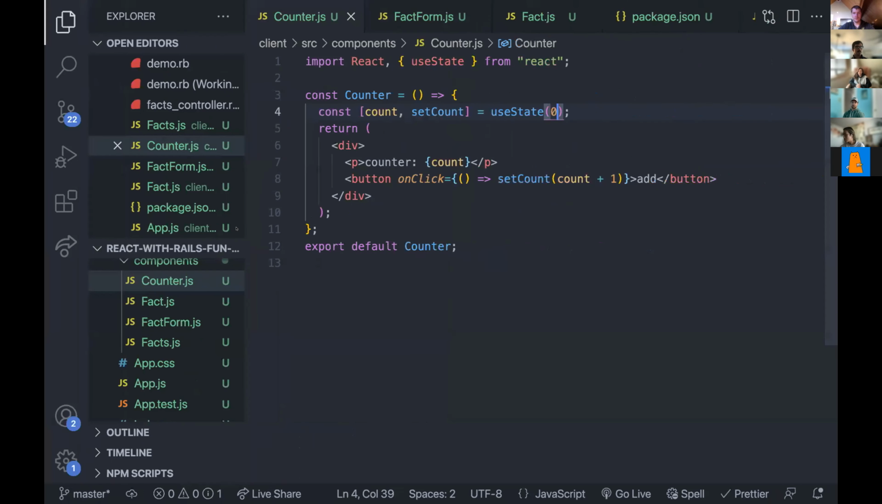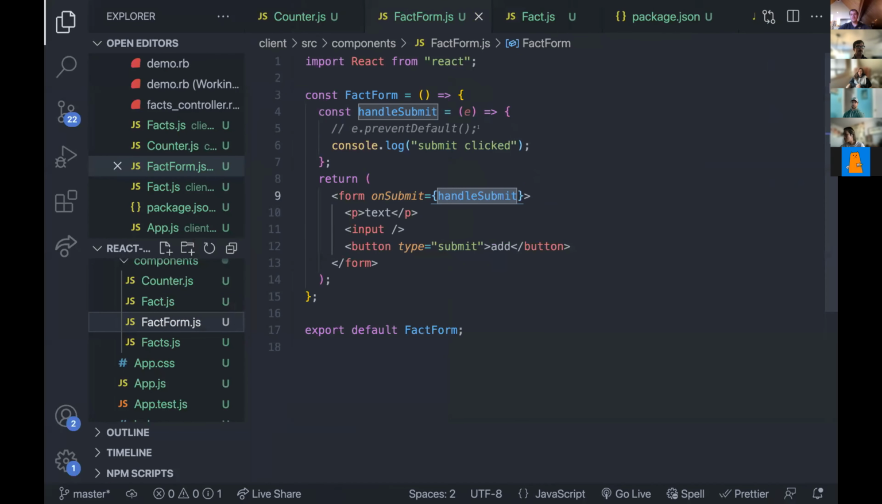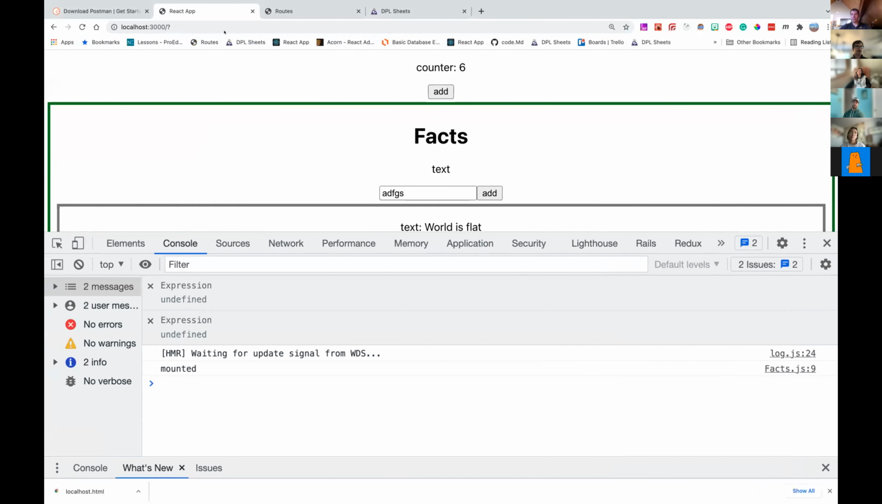So that's why with our fact form, we need to do the e.preventDefault, because the default behavior of a form is to do that request. But if I have that in there, now when I add, it will still handle the submit, but it doesn't do the refresh. So my counter state stays the same. That's 13. I click add there. That's not changing, which is good. That's what I want to have happen.